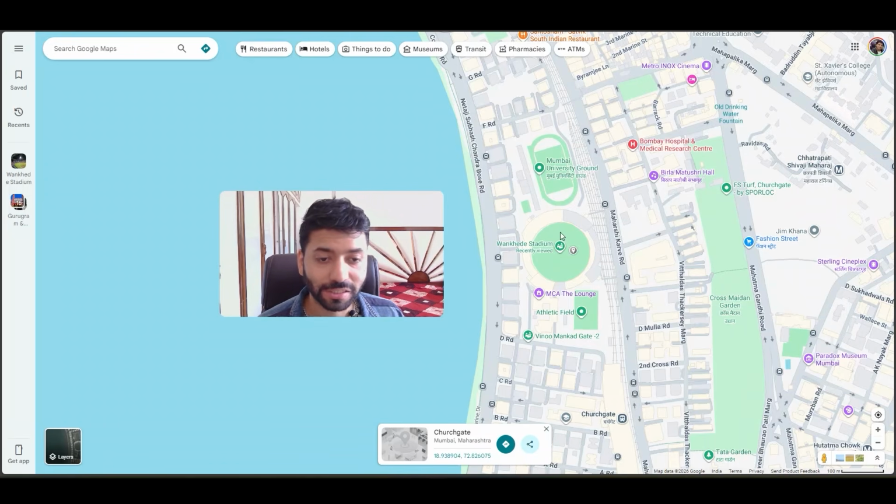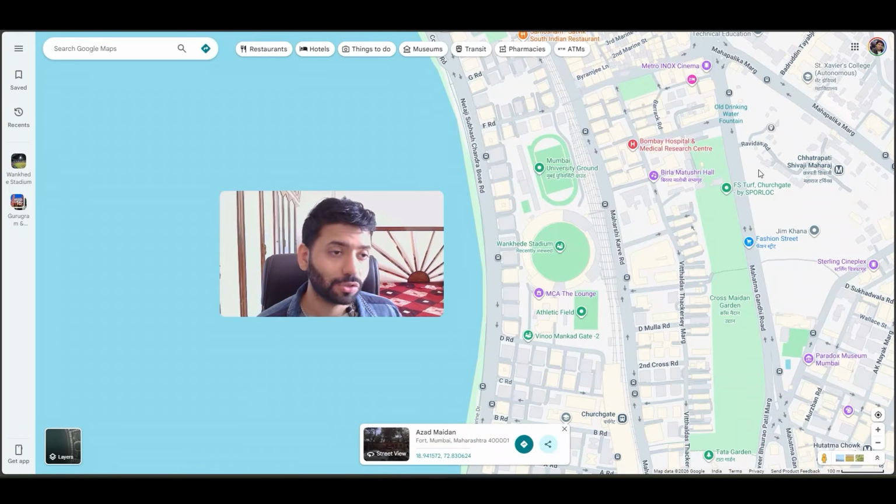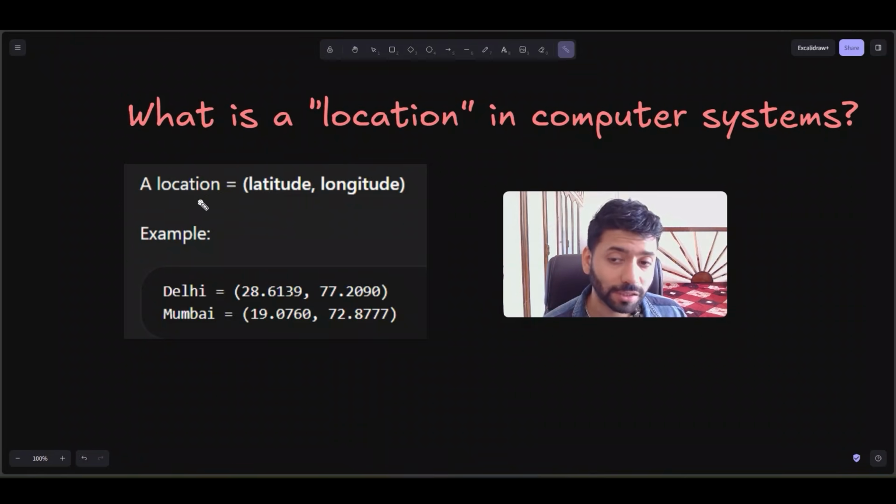Say I click near this Wankhede Stadium also, this also has a longitude and latitude. So each location is basically defined by longitude and latitude, right? So you can try this out in Google Maps. Just simply click on any place and based on that you will see a latitude and longitude for that location. So from this we understood location is basically the combination of latitude and longitude.